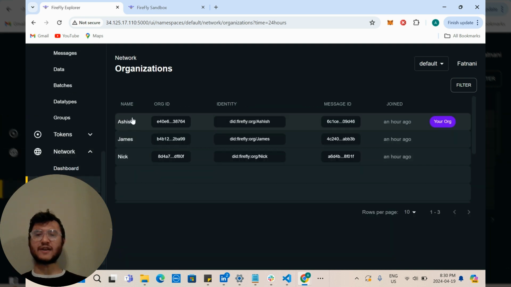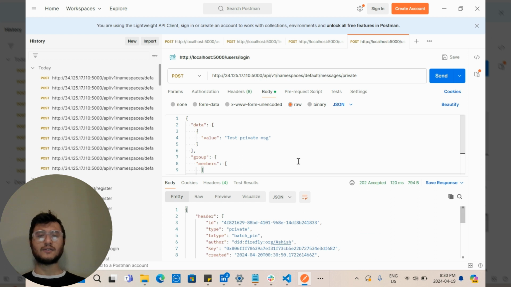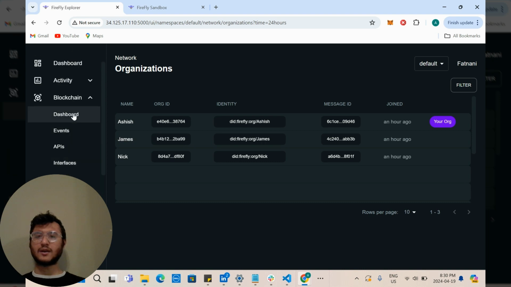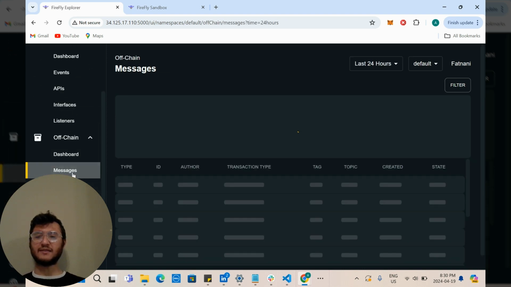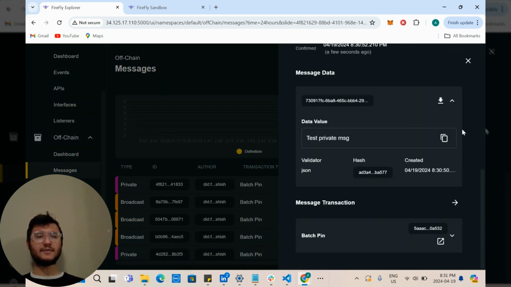These are the organizations which I have. Let's say I intend to share to Ashish, so I have to write the identity as Ashish. This particular message will only be received by an organization named Ashish. So hitting this, as you can see, this is successfully transferred. Going into the messages section, I can see a private message being recorded over here. And yep, this is my private message, and we have the respective data of everything over here as well.